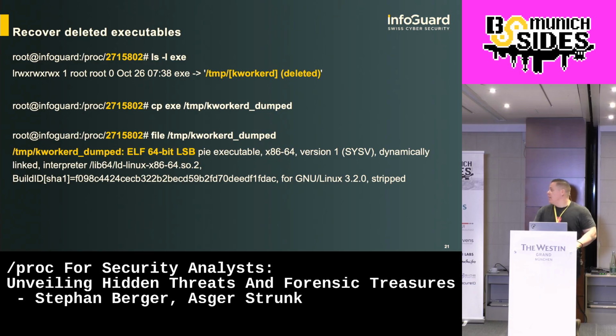So if you do ls on the exe file in the proc, you'll see kworker (deleted), but it's still running in memory. So you could take that and copy out that exe from the proc folder into a file, and then you actually have the running process. You essentially copied that running process from memory onto the disk itself again, and then you can analyze it.